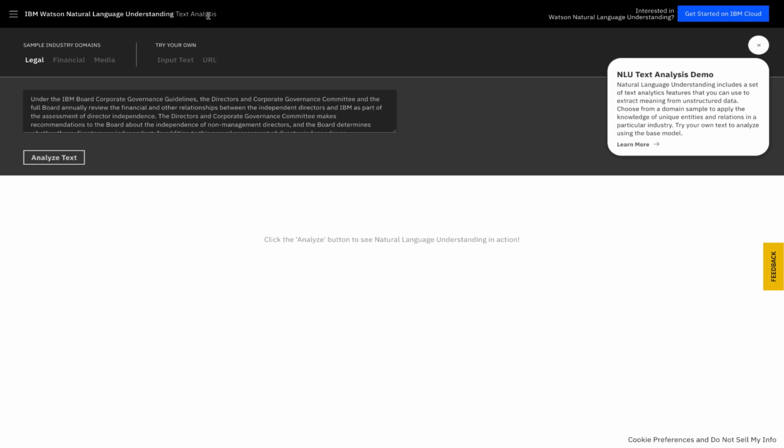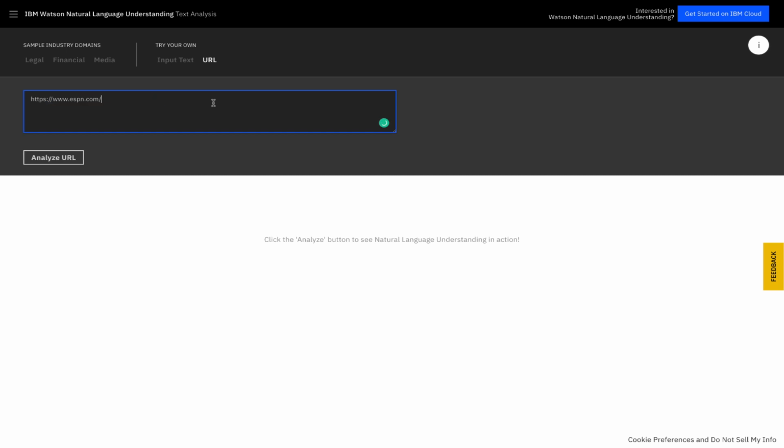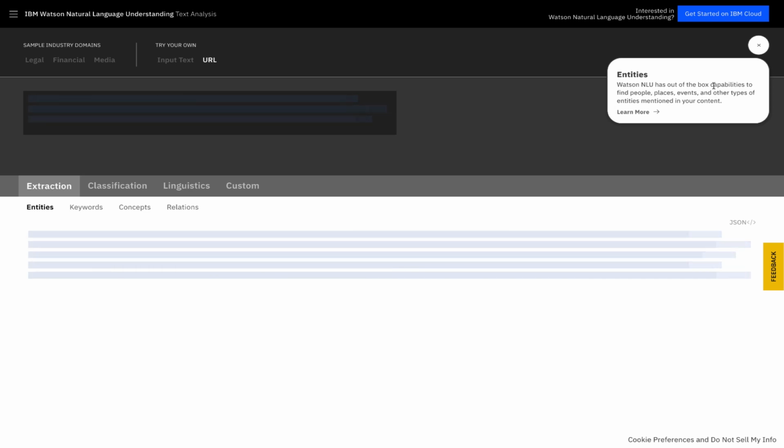Now you can see we're in the Watson Natural Language Understanding text analysis demo. You can see we have some sample industry domains such as legal, financial, and media, or you can just use the base model. NLU, Natural Language Understanding, has some features to extract meaning from data, and we can use the base model by inputting our own URL. So we're just going to go ahead and analyze ESPN.com and see what Watson Natural Language Understanding understands from that specific website. So it's going to take a little bit of time.